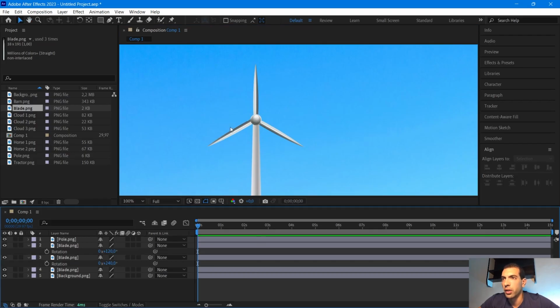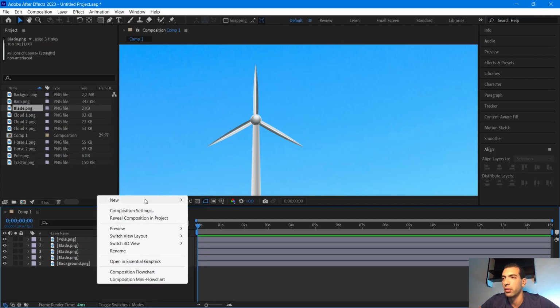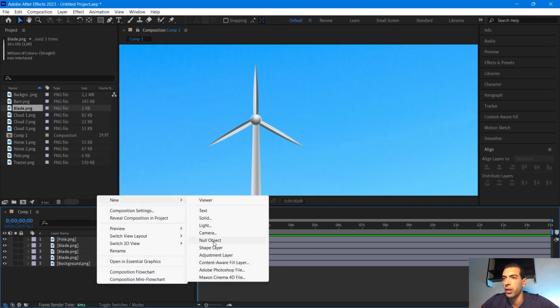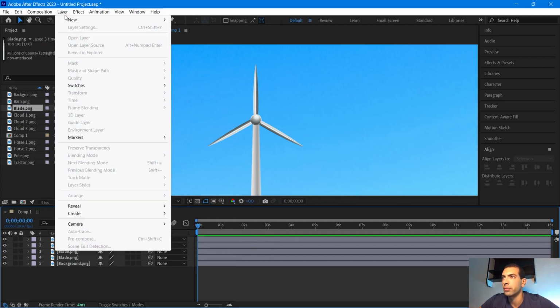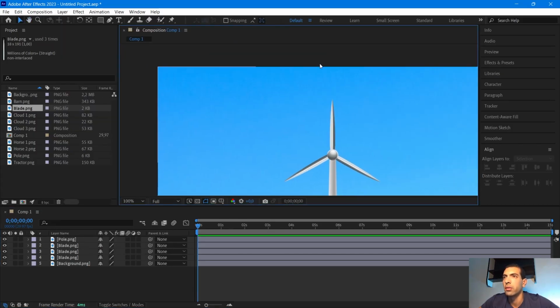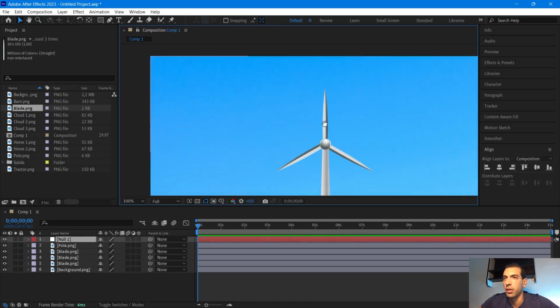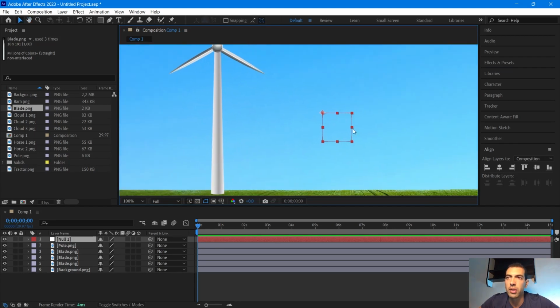Now I need to rotate these blades. To do that, I'm gonna need a null object. To create a null object, I can right click here, go to new, and then click on null object, or I can go to layer, new, and then null object. I can also right click outside of the composition, go to new and null object. I click, just like that. I created a null object. This is our null object.